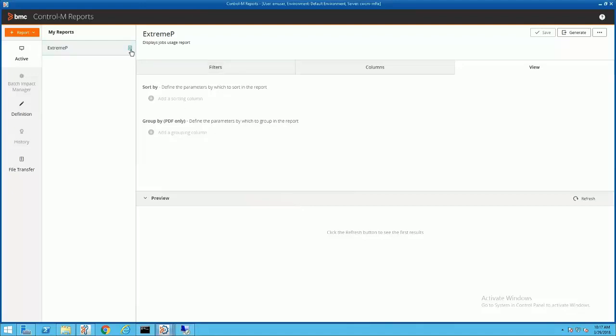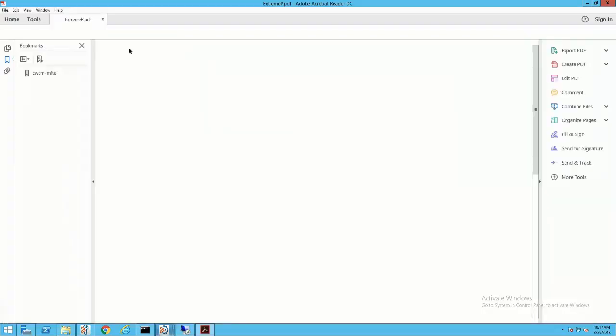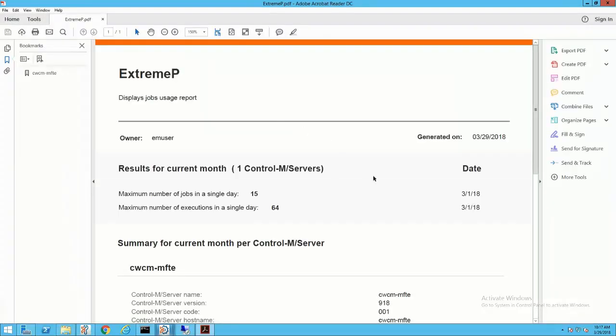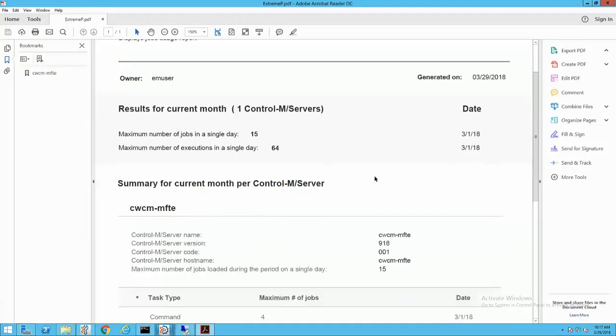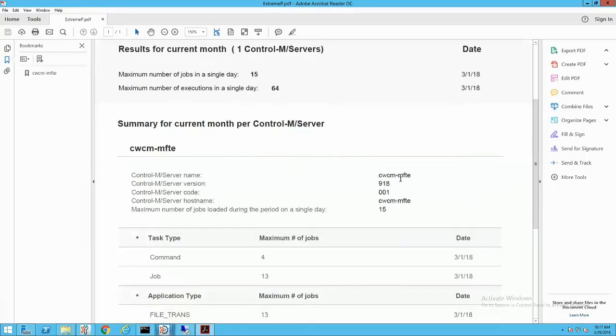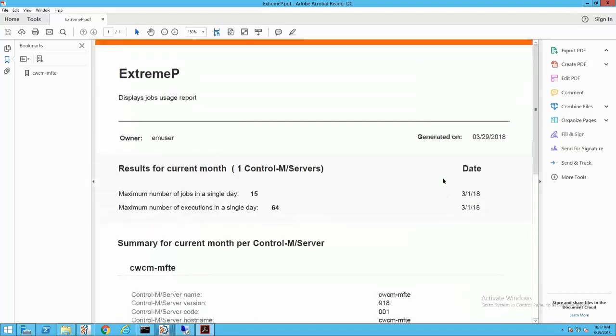As you can see, a small icon was added right here on the right of the report. If you click on it, it should open the PDF of the Extreme P report that we just generated. Okay, and here it is. You can see that it is selected for the ControlM Enterprise Manager that I filtered with. Okay, let's close this out.